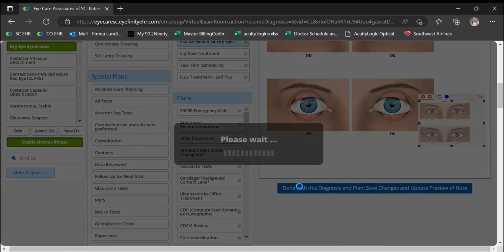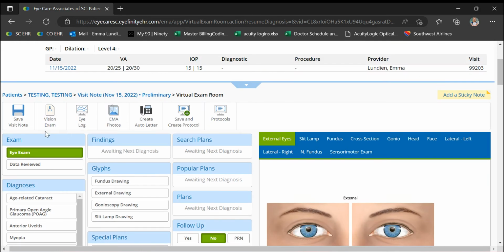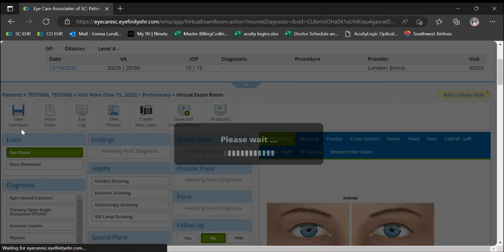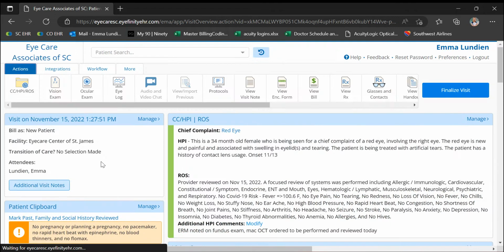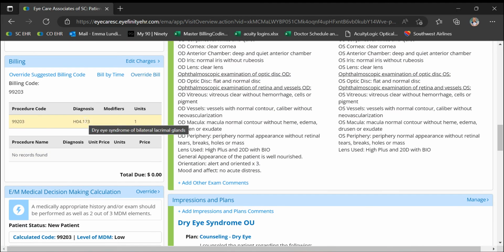When I hit done, I can tell my medical decision making has gone to the level that I'm anticipating. And when I go back to check my codes, I no longer have an unspecified code. Now it says bilateral lacrimal glands. I can go ahead and send this one over confidently.